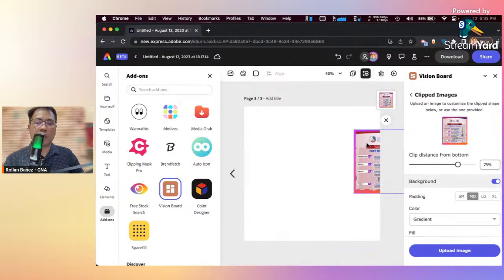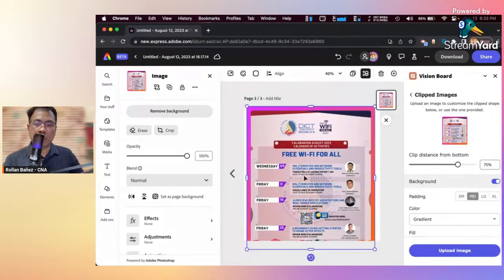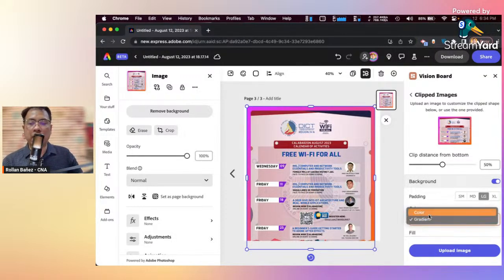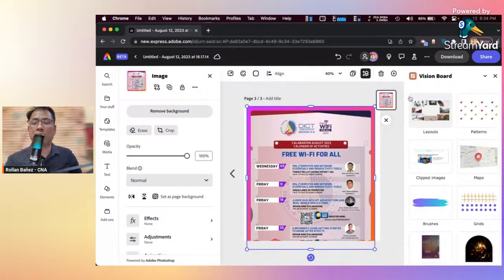Okay, I just created something like this, like a clipped image. By doing that, I can clear the distance from bottom. Easily do that. I can add more customization such as padding. I can add a color, a fill. That easy. Okay, so that is clip images inside of vision board.